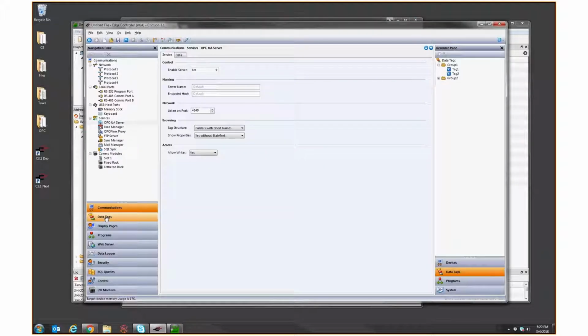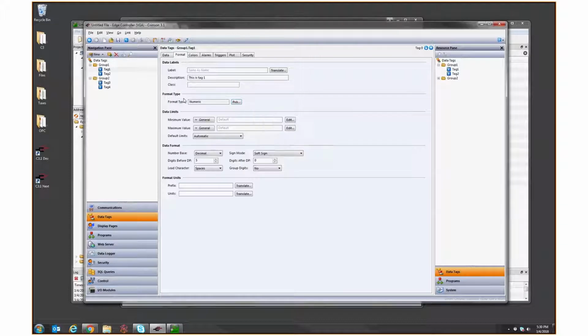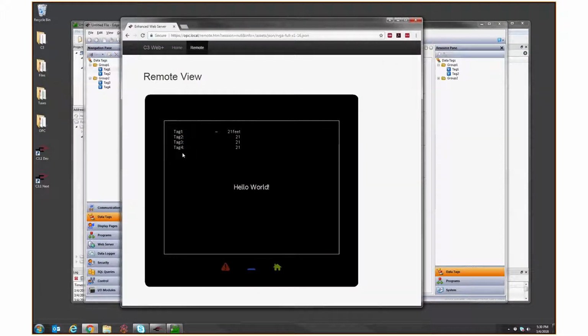Let's go into tag 1 and go into the format. And I'm going to put a numeric format here. And I'm going to give it a minimum of 0 and a maximum of 999. I'm going to give it a prefix that says it's approximate and it's going to be in feet. So that's a bit silly, but whatever. Onto our display page. And you can see it says it's approximately whatever feet. Be nice to have a space, wouldn't it? But whatever, we'll worry about that later.